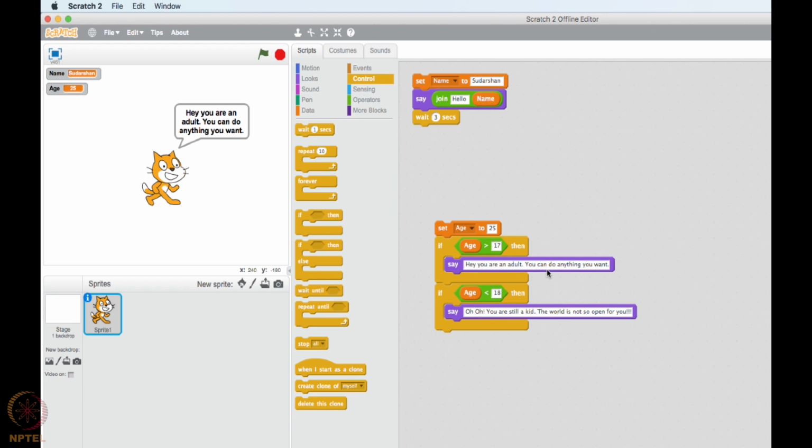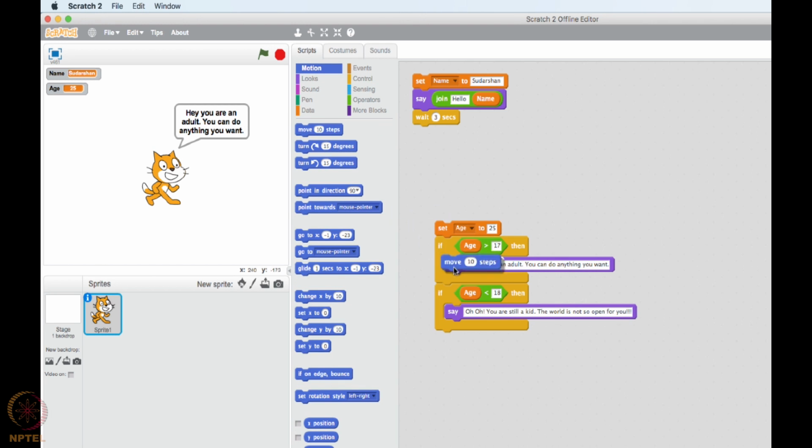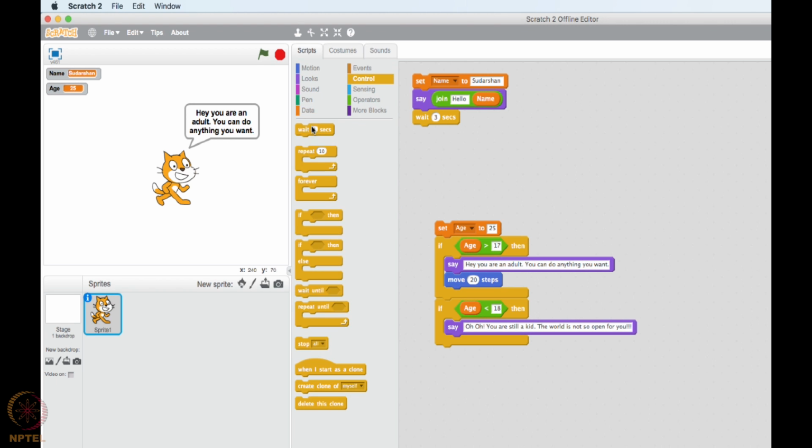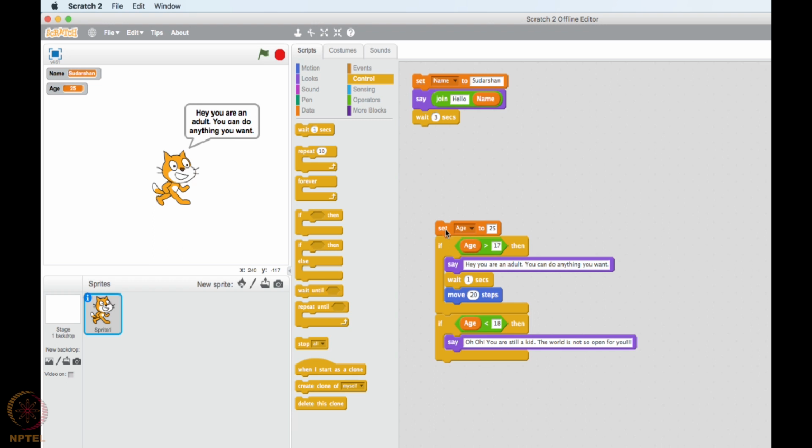Okay. Now, let me add a small animation to it, just for clarity's sake. It must say, hey, you're an adult, and move a few steps forward. It must move some 20 steps forward if one is an adult. So set age is 25, which means this must get executed. It must move 20 steps ahead. See, it says and it moves. Okay, let me give it a pause so that it's visible to you people. Wait for a second and then move. See, it moves. It says, hey, you're an adult, and moves by 20 steps.